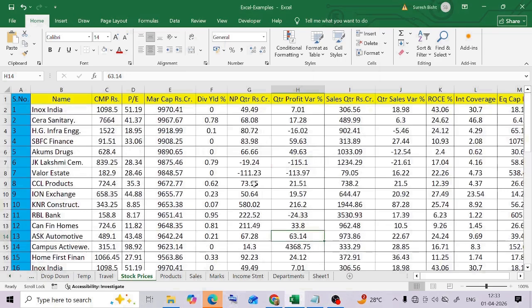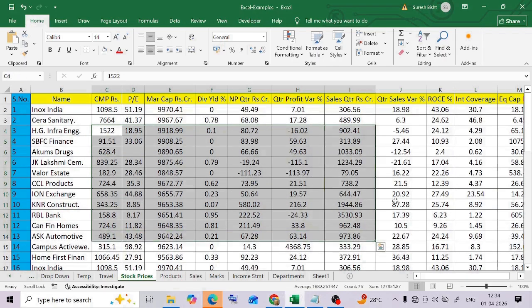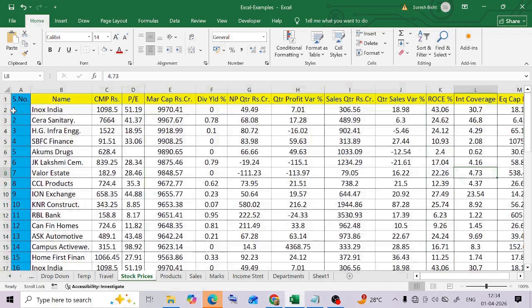Next, we'll take a look at the selection shortcuts. So let's say when you want to select data, most beginners use the mouse to select a range of data, be it the columns or the rows. Here also you can use keyboard shortcuts to do things faster.